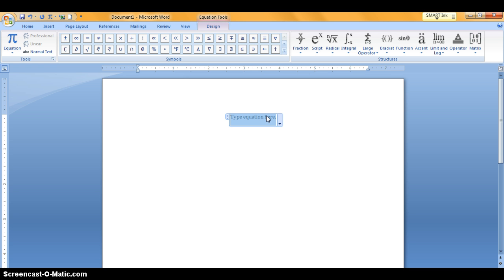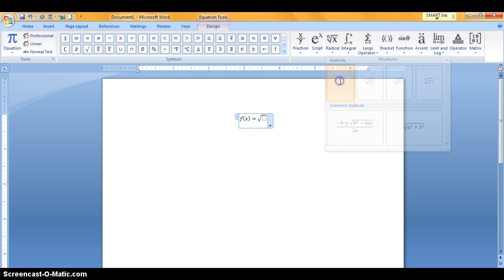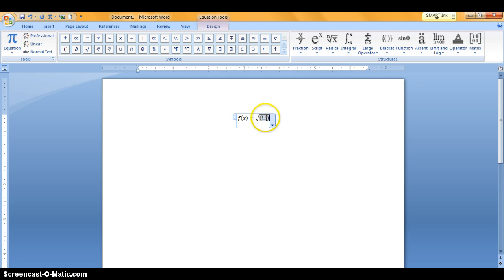So let's just type in right here. I'm just going to click right in there, and I'm going to say something like f of x equals, and let's use a radical sign. Here we'll use this. Click on that square root symbol. I'm going to click inside that symbol now, and I'm going to put a pair of parentheses like that. And then inside here what I'm going to write is 9 minus x squared.